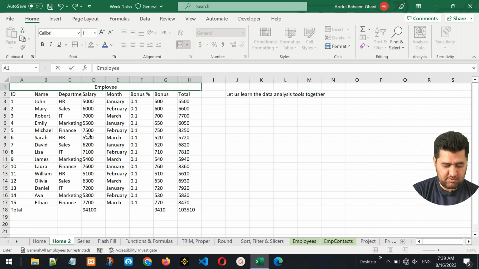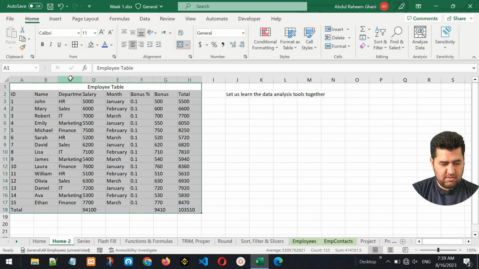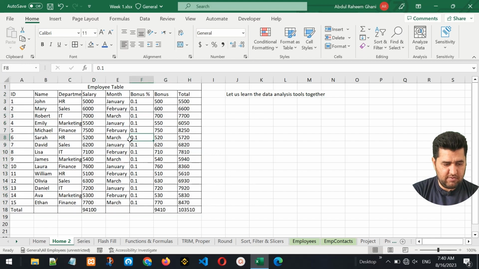And now we can write something here, employee table, like this. If we select this table and give it a border, we can understand that this is only one cell, which is a combination of different other cells.